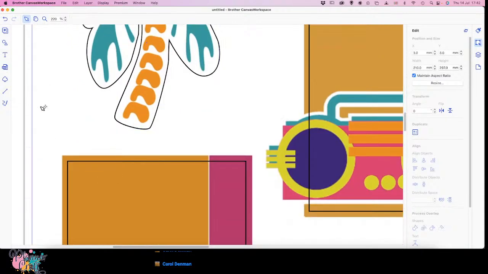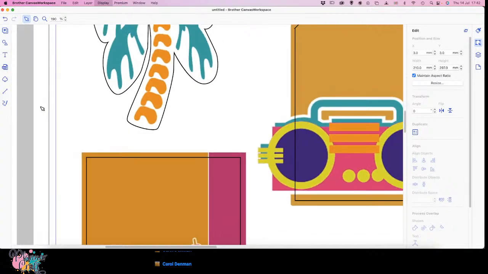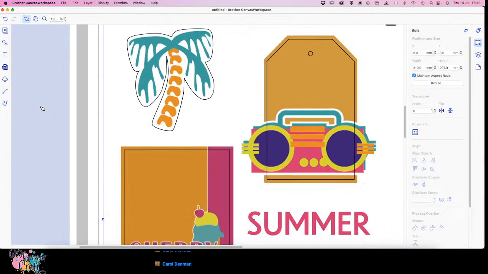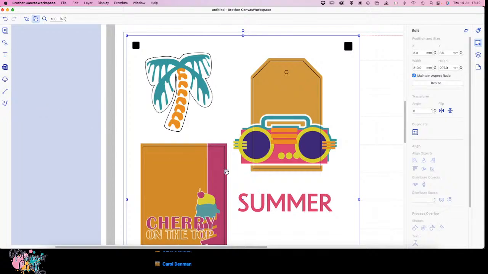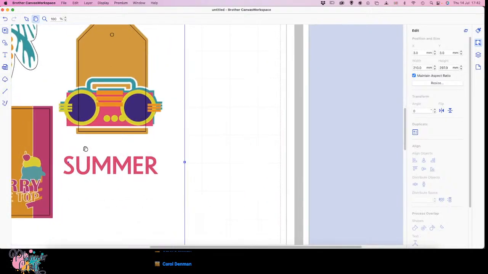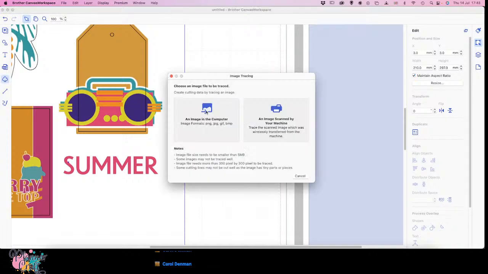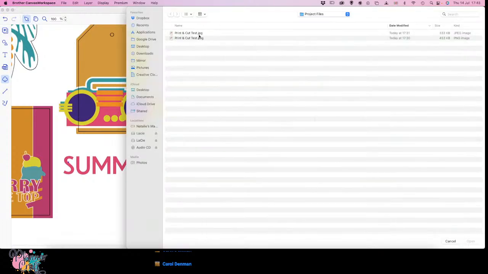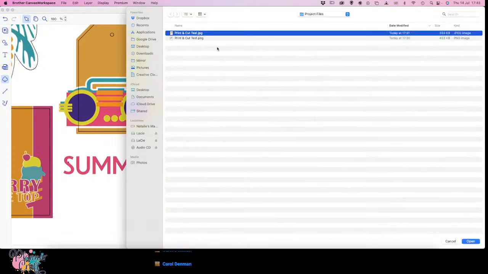Now let's zoom back out and sort our summer out. So obviously we could just put a rectangle around that, or an oval or something like that to just cut it out, but I want to actually cut that out as a sentiment. So our other option is, let's go to image tracing. It's an image in the computer. We can go back to our same image.